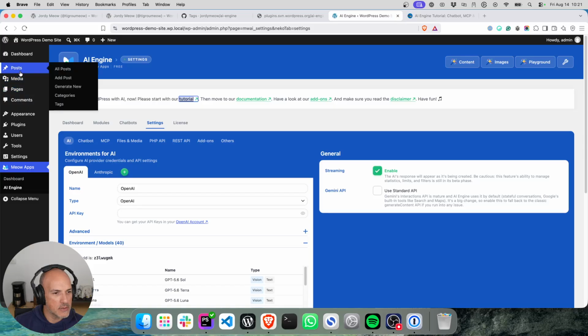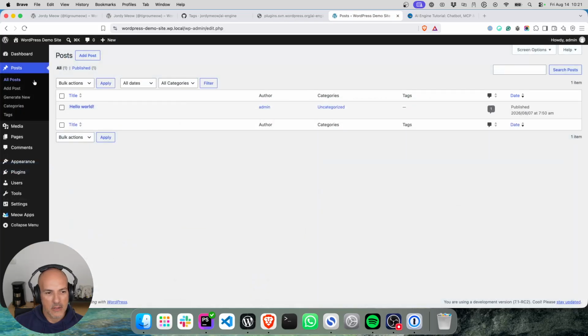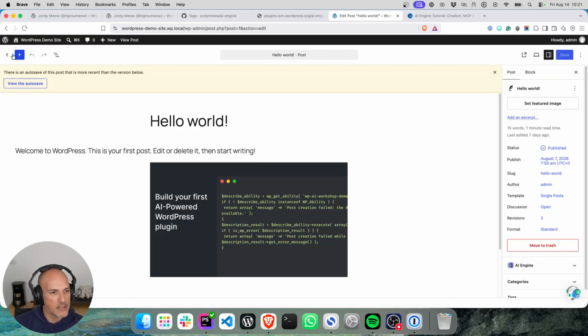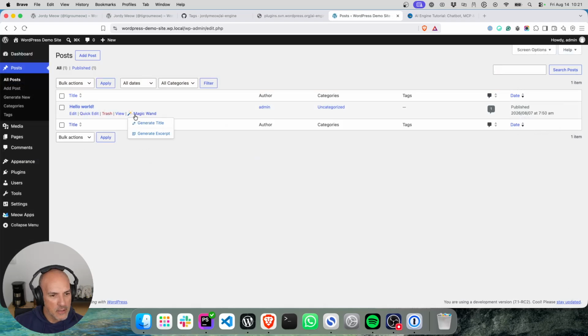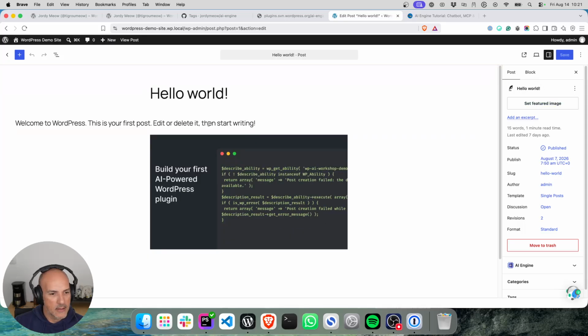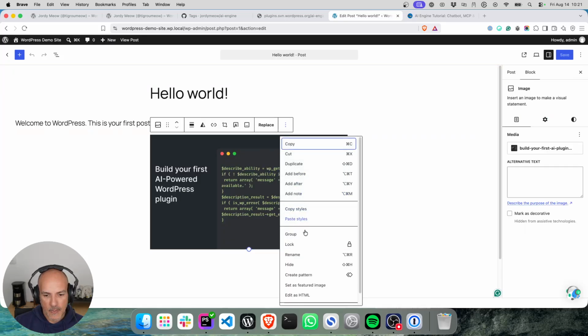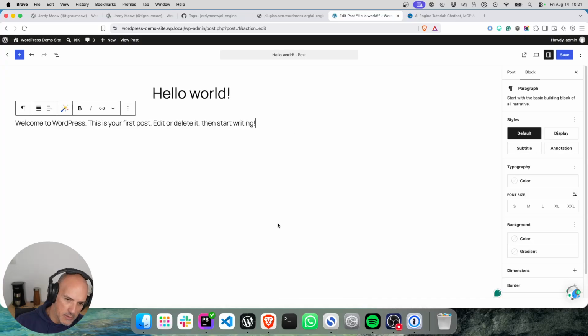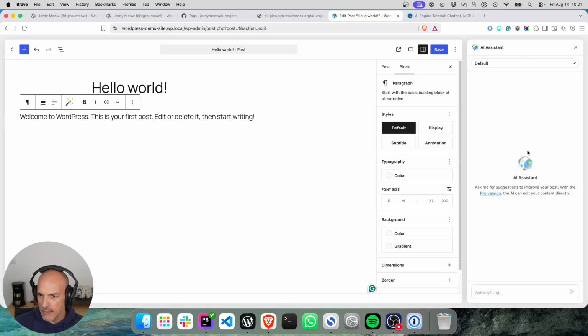So let's go into a post, for example. And let's just see. Okay, so there's a magic wand there. Okay, so it's definitely doing something. Just delete this image. So I think it said if I hit space. Okay, but so there's this little guy, AI assistant. Okay, cool. So there's a little assistant built in.